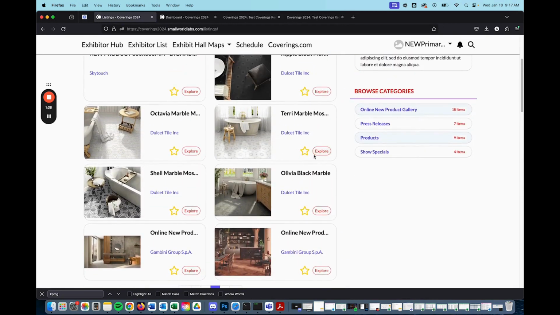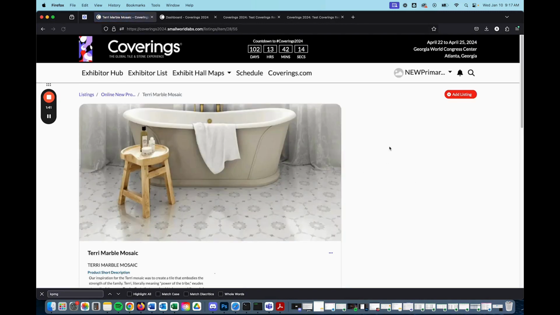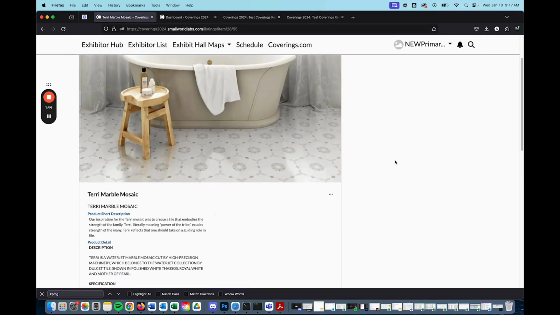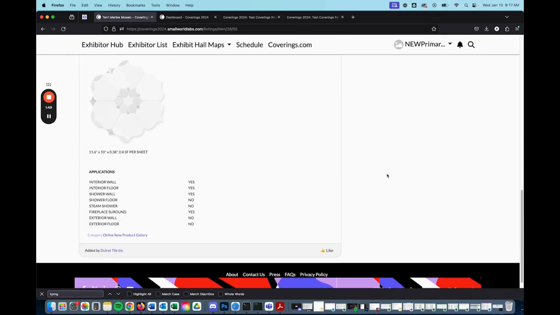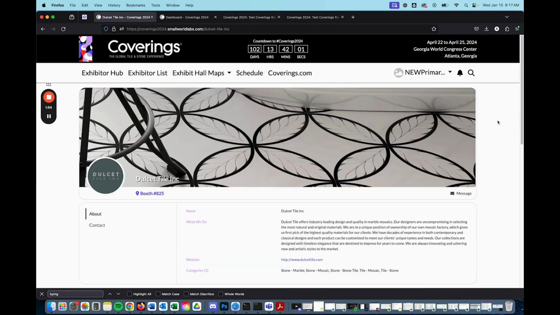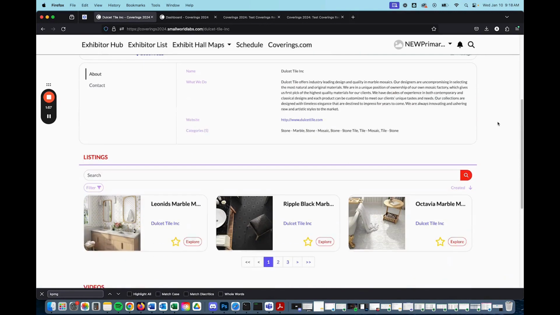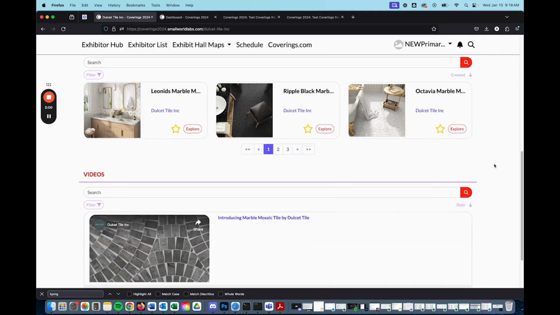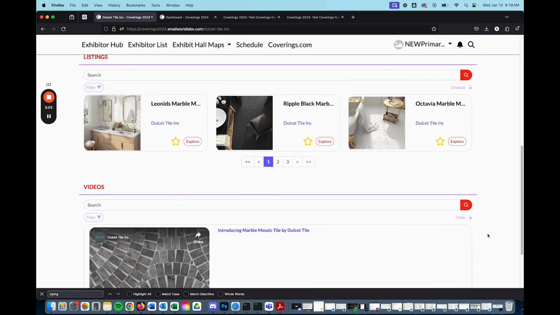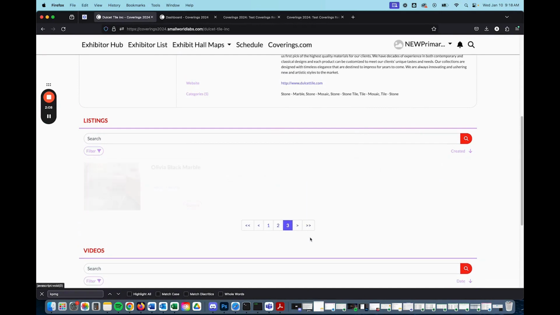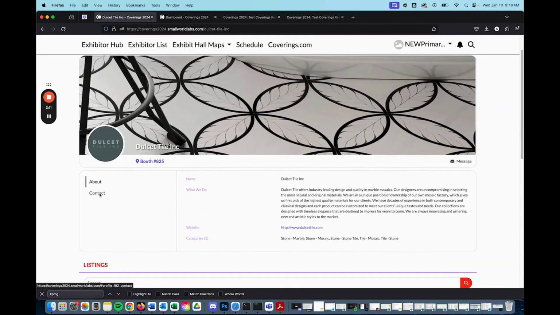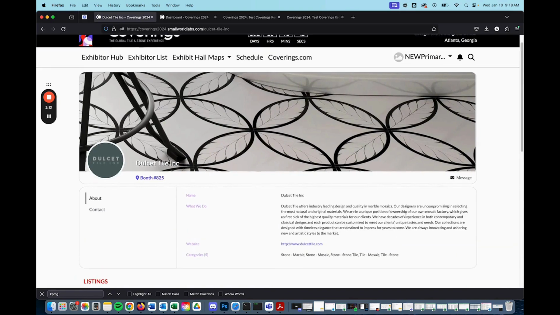Attendees, if they like what they see, will be able to click Explore, and that will go into the details of what's been entered, as you can see here. And they'll be able to also click on your company name to go to your profile. So this is what a profile looks like that's been completely built out with a video, different types of listings, with beautiful pictures and full information about the company.